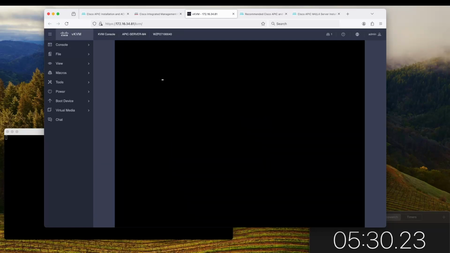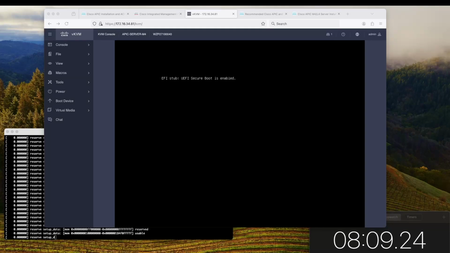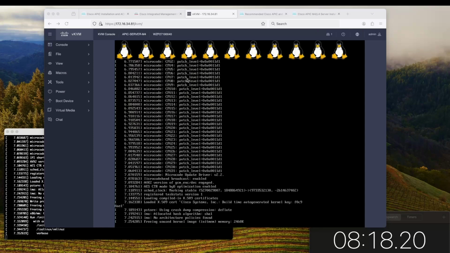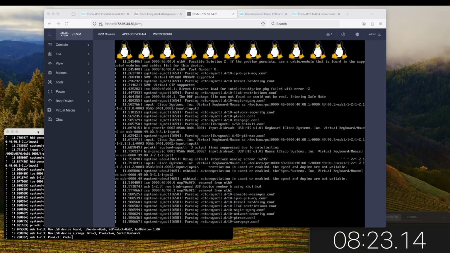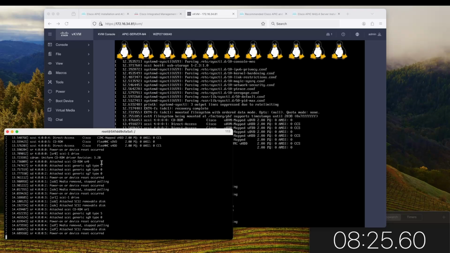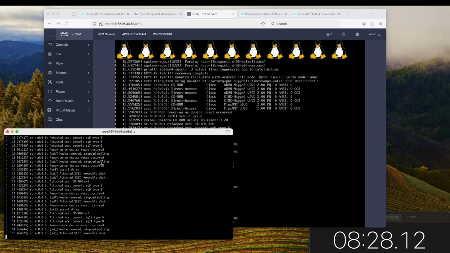The server is now booting from the virtual DVD. This can take some time. I've once again sped up the video. Switching back over to the serial over LAN connection will give you more detail than you will see from the KVM monitor, or even the physical monitor if you have it plugged in.